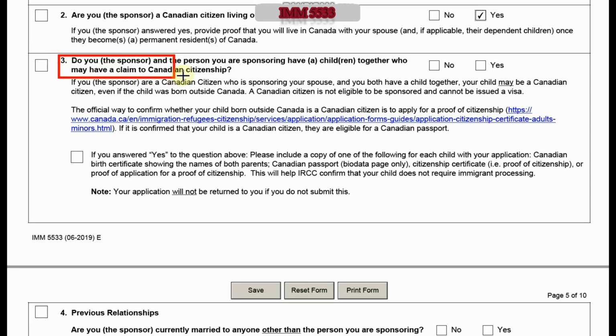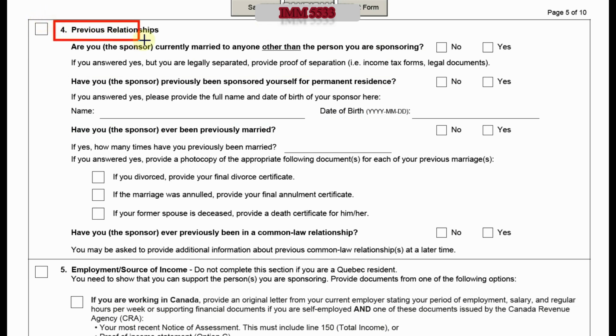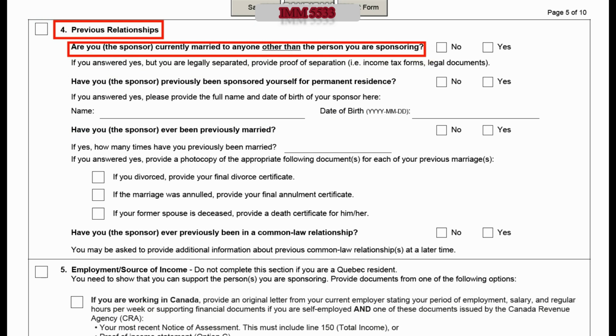The next section asks the sponsor if you or the person you're sponsoring have any children together. So you just check yes or no based on what applies to your status. After that, the next section asks if the sponsor had any previous relationships. That is, if you're already married to anyone other than the person you're sponsoring. If you answered yes, but if you're legally separated, provide a proof of separation as well.